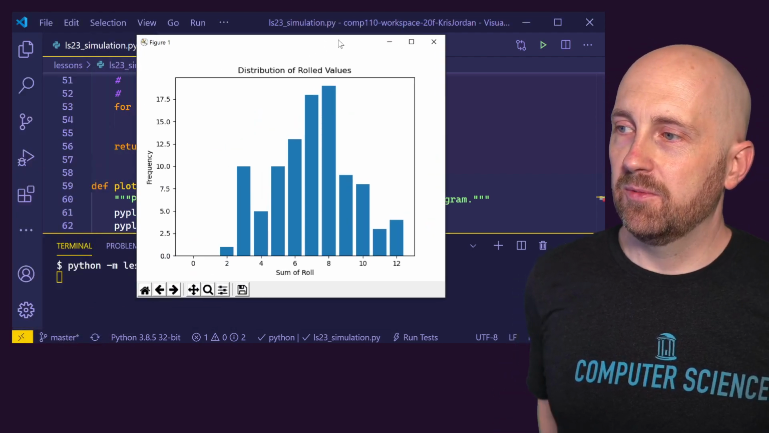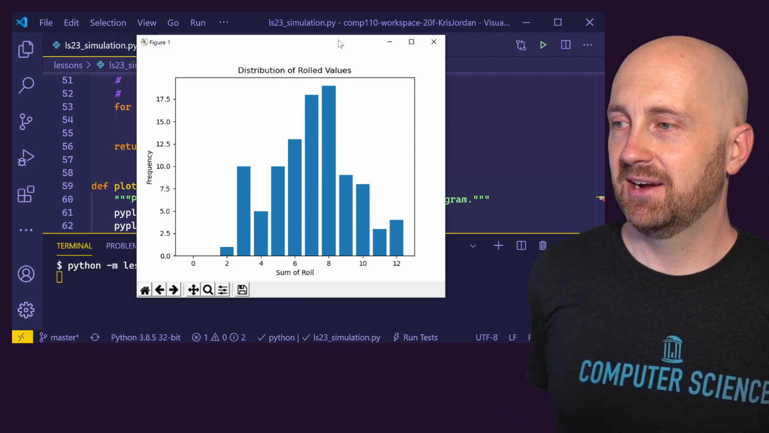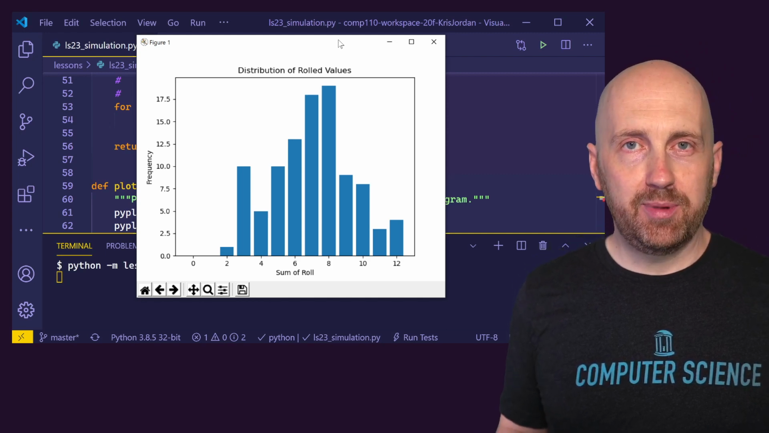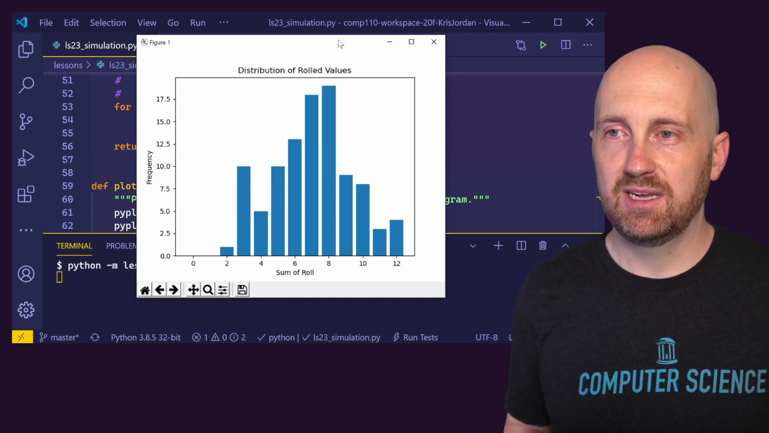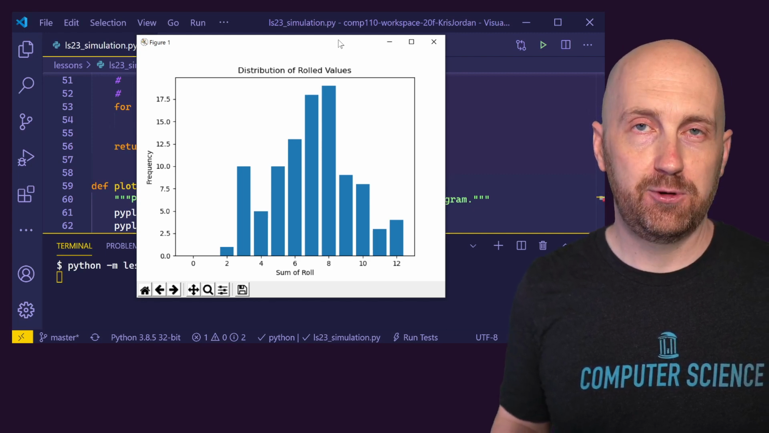And what do you know? We've got a chart here that looks like, wow, it's not quite what we expected. But one of the things that you know about probabilities and simulations is there's going to be some unexpected outcomes if you have very few trials.